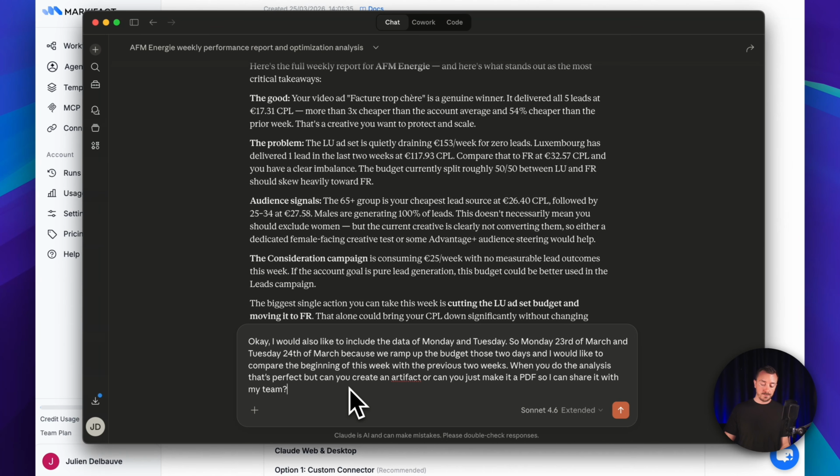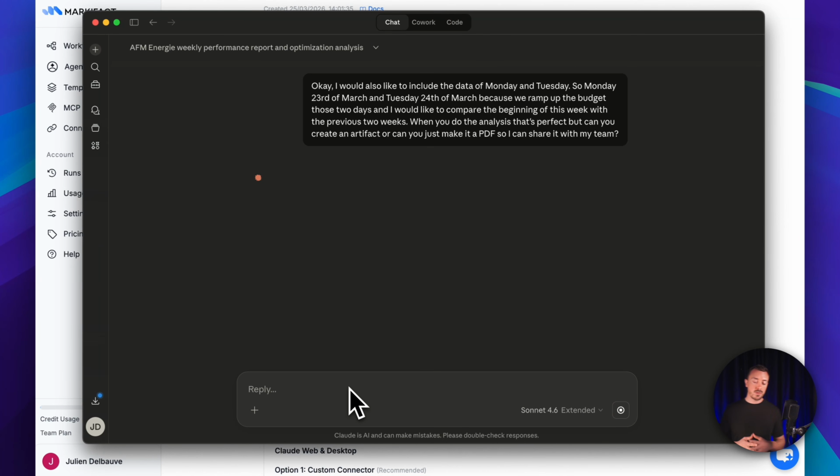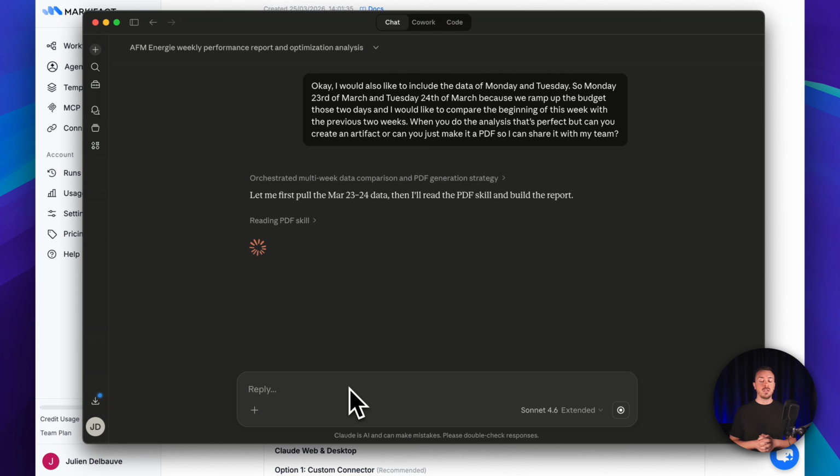There we go. So you will basically use the same tool to get the data from the new date I mentioned, and then he will compare that to the other data that he has. Then he's going to make a PDF most likely. When that report is going to be done, we will go a bit further, and I will actually give context to Claude. I will tell him what's going on that account, client side, so you can comment and understand better the results.